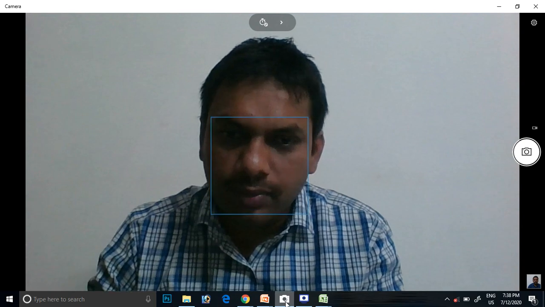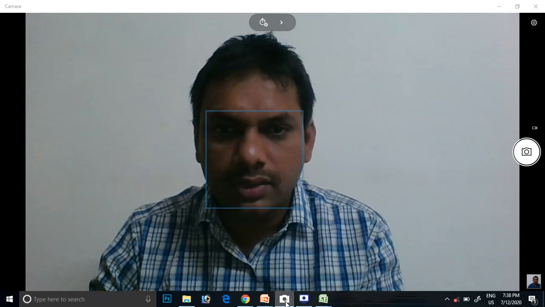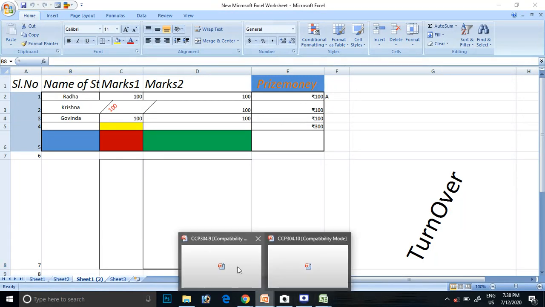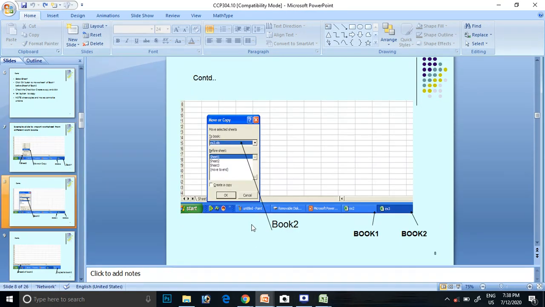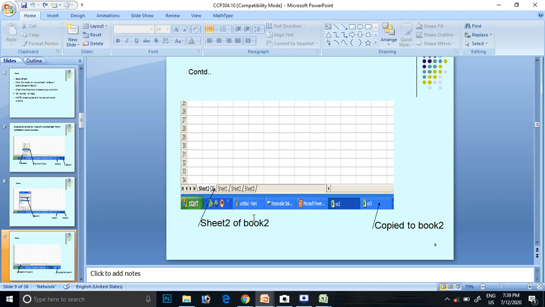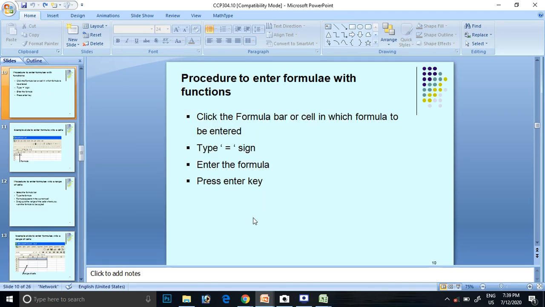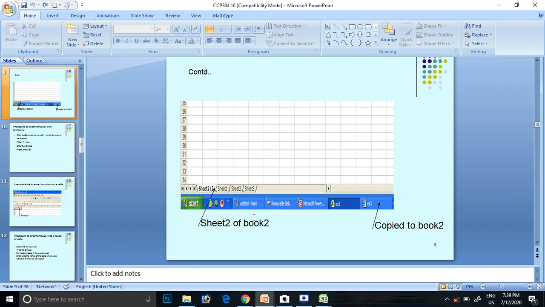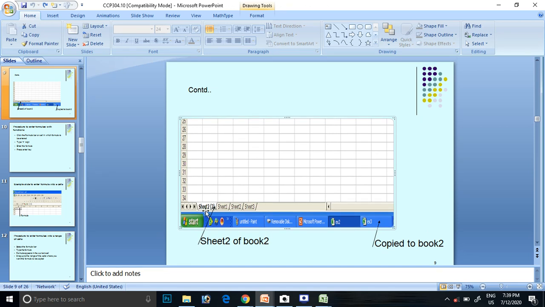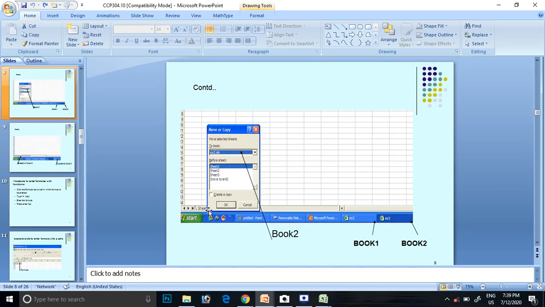In that way we can move or copy Sheet 1 to another workbook's Sheet 2. So this is how we have done it here. See the options available here: Create a Copy. That way we have copied Sheet 1 before Sheet 2 here.